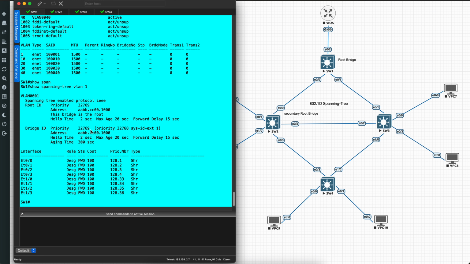32769. Okay, so because of the priority values is the same, then the tiebreaker is going to be the MAC address of that switch. Whoever has the lower MAC address in the tiebreaker will win the root bridge election.